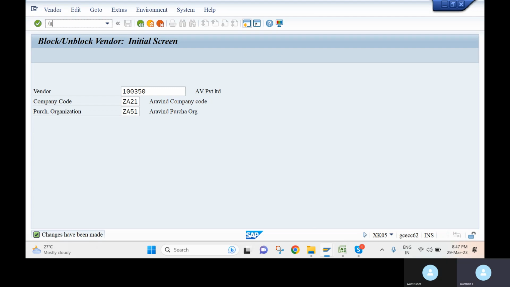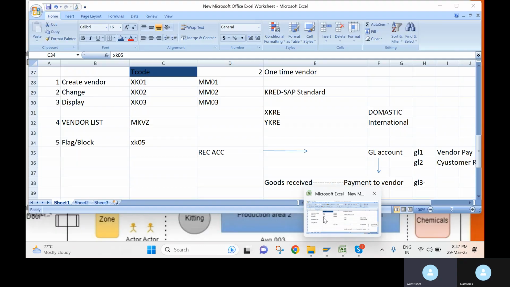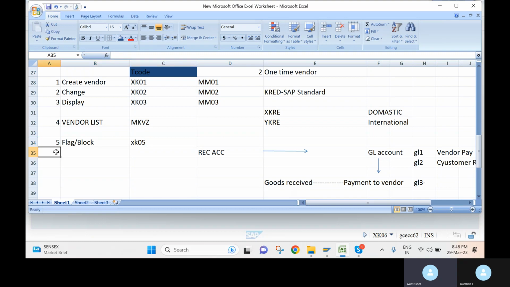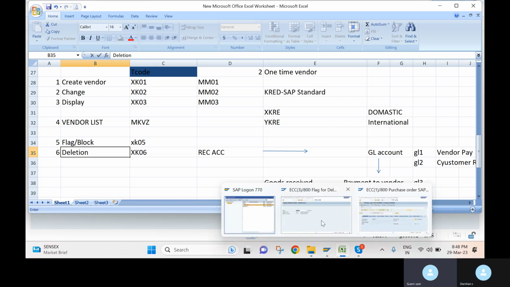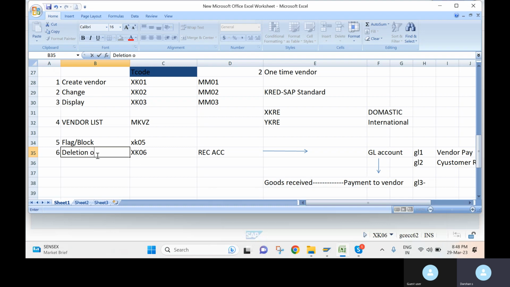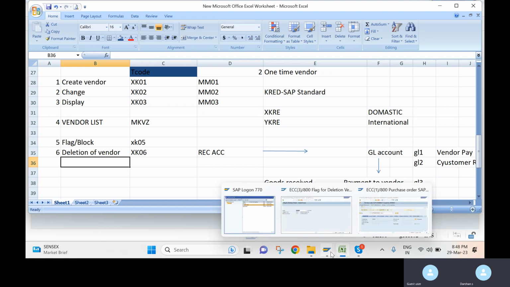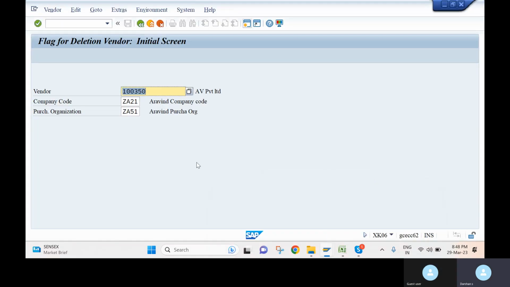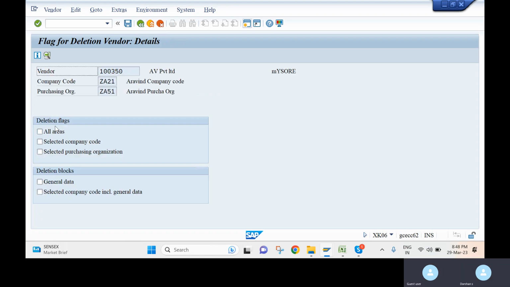One more T code is XK06. What is that, sir? Deletion. Deletion of flag for deletion of vendor. What is the difference between flag and deletion? Once you give the deletion flag, it applies to all areas, or to a selected company code, like a permanent delete, sir.